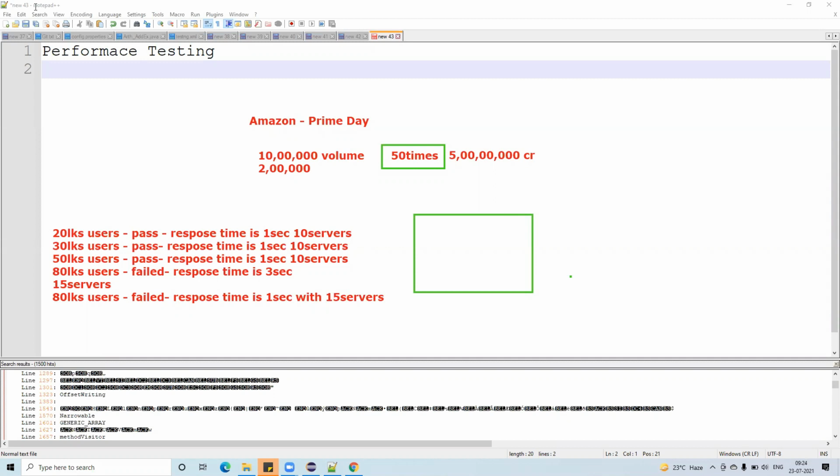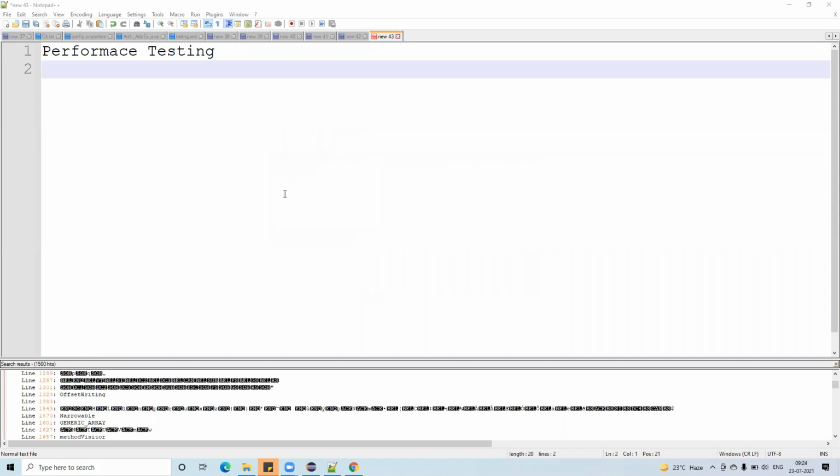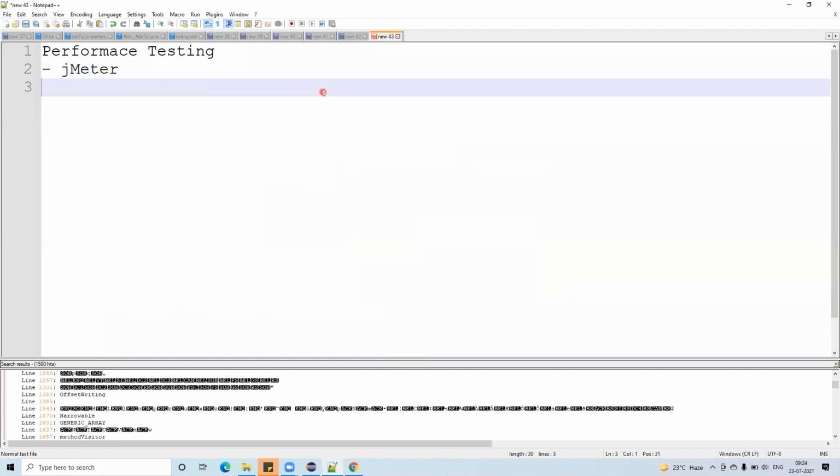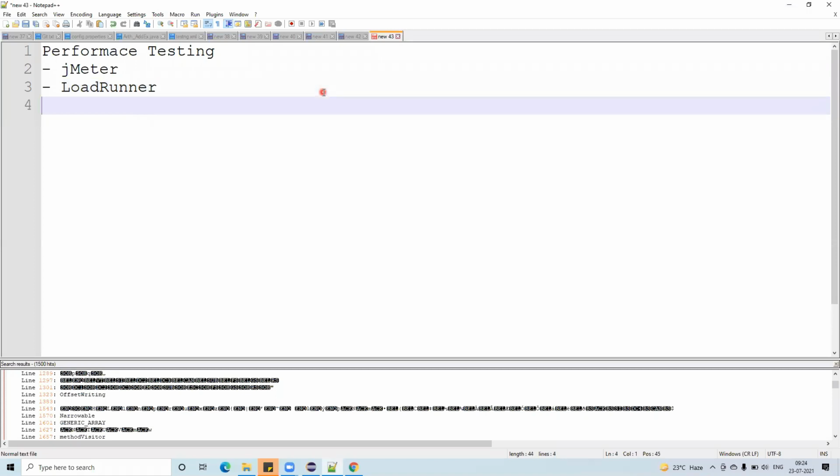Now, how to do the performance testing? To do the performance testing, what we have to do is use JMeter. JMeter is another open source tool, guys. Remember, JMeter is another open source tool. And there is one more tool called LoadRunner.